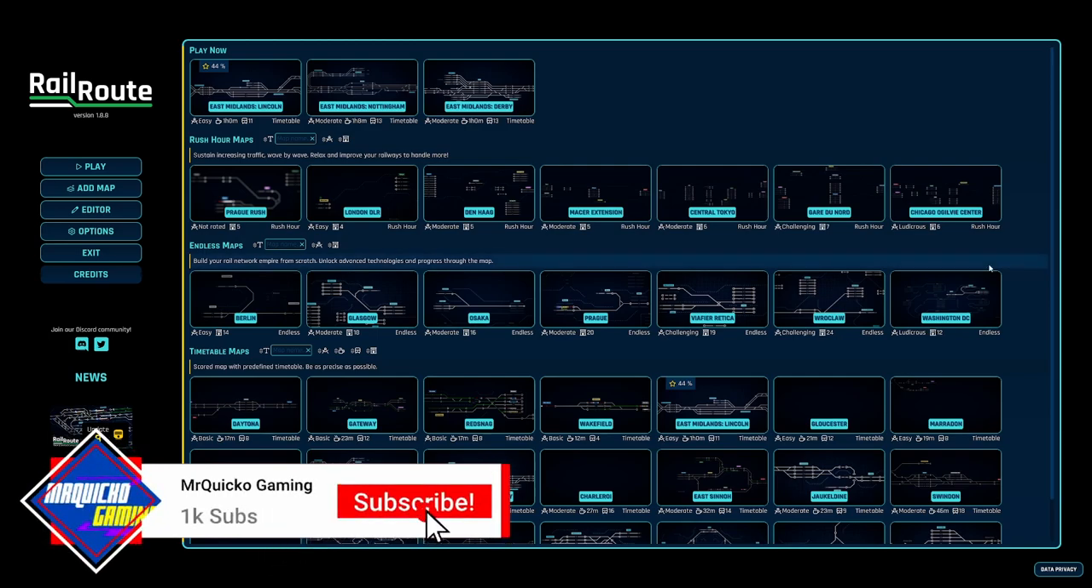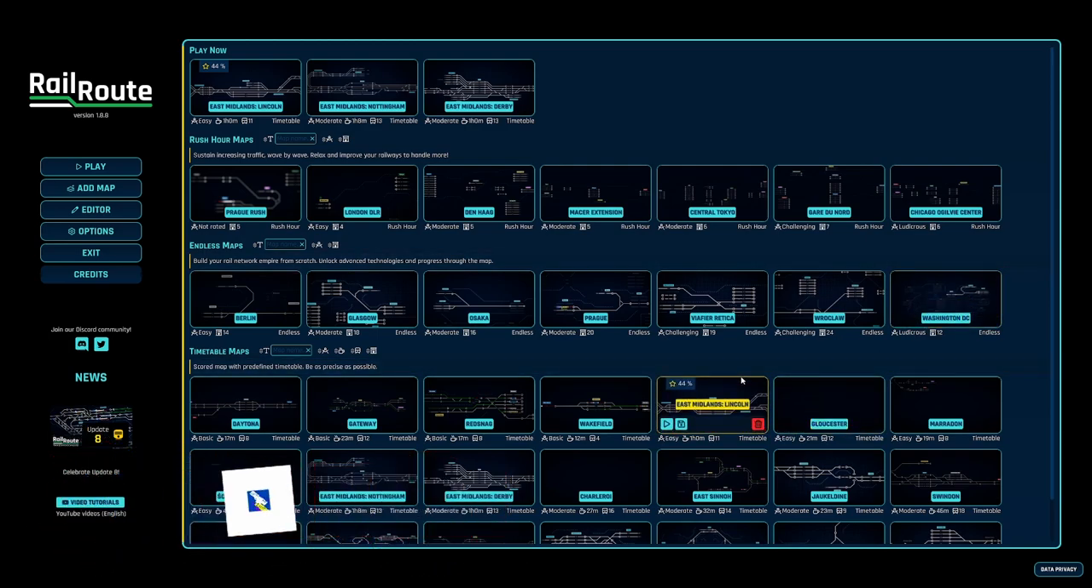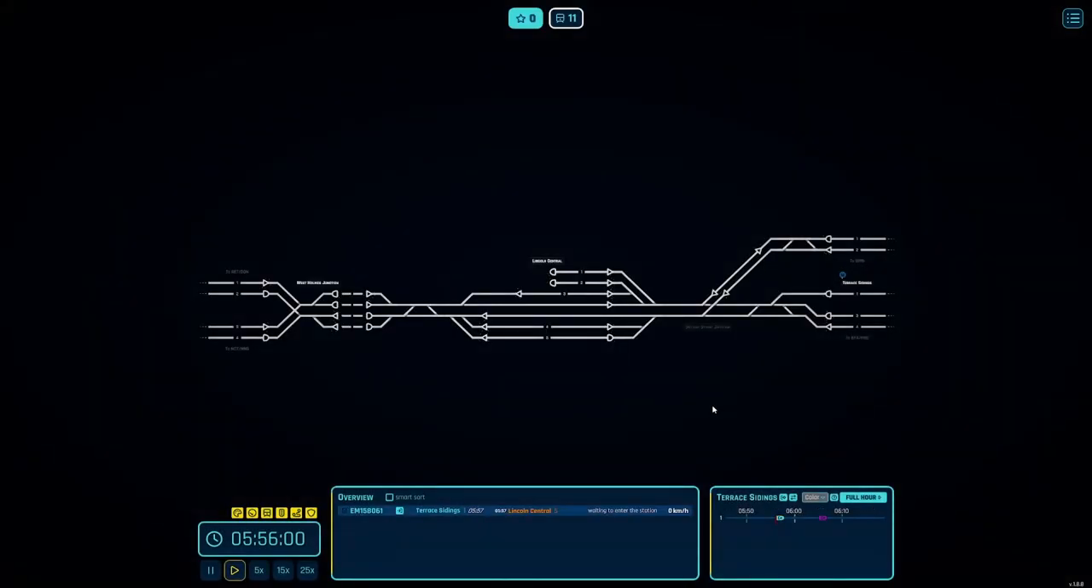Today we're doing a timetable map, the East Midlands Lincoln map. It's the first time we're actually doing a timetable map that didn't come with the game. There is also the Nottingham and Derby version, which we'll probably do at a later date. The map is an easy difficulty, 1 hour timetable length, and 11 trains to manage. So let's start a new game and get straight into it.